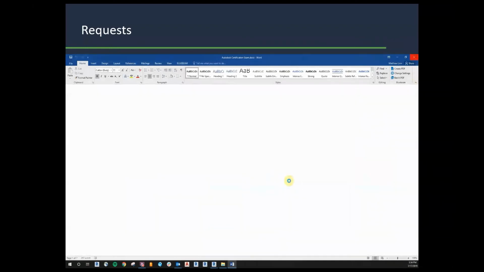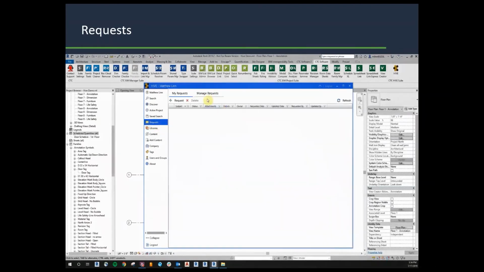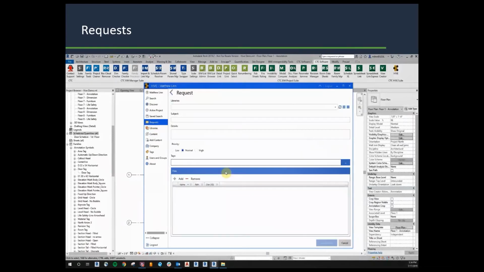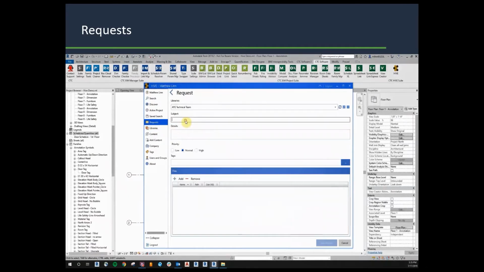And so if I need to place a request for that, we've got the ability to do that over here on the left-hand side. So we can select requests, and my current request is what's open here, but I can hit this plus to place a request, tell them which library or libraries the content should go in. I need to fill out a subject because they're going to see that as my request, and I can request some AIA documents that I want to add.